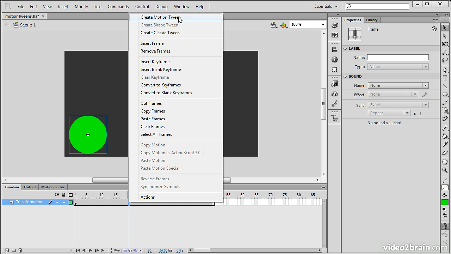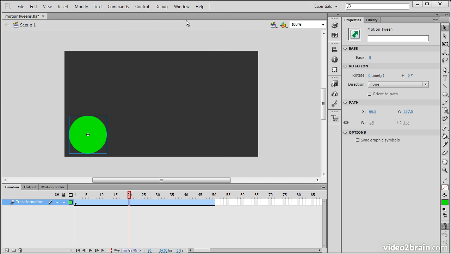to create motion tween. Notice we could also create a classic tween here, but for a classic tween, you need multiple keyframes. For a motion tween, you don't. You only need one keyframe for a motion tween. Creating a shape tween is not an option here, it's grayed out, and the reason for that is because to create shape tweens, you need to use basic shapes and not movie clip symbol instances. So let's create a motion tween.